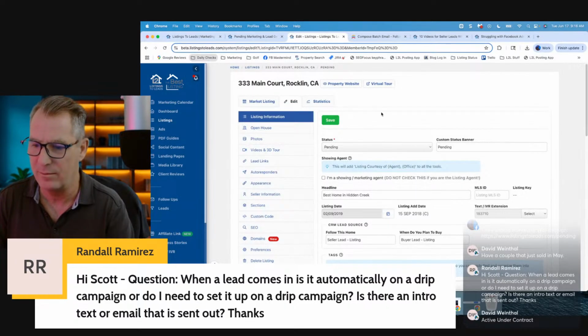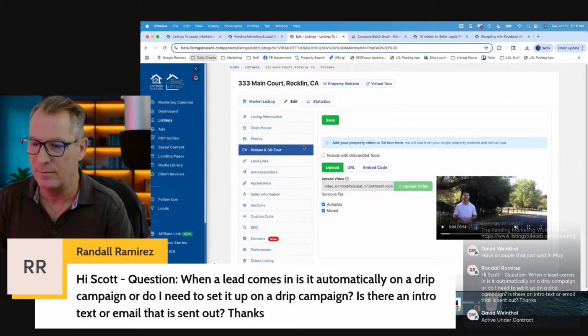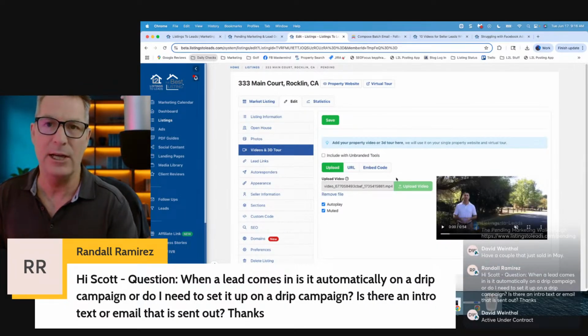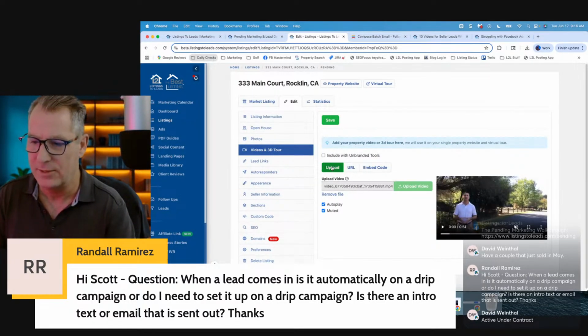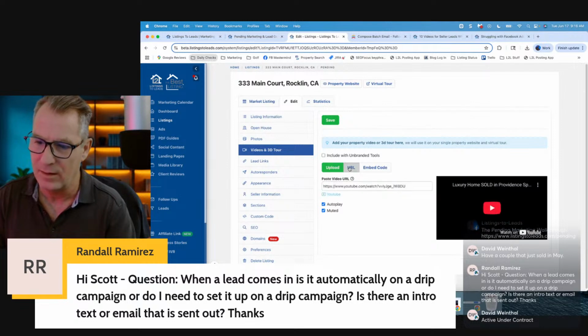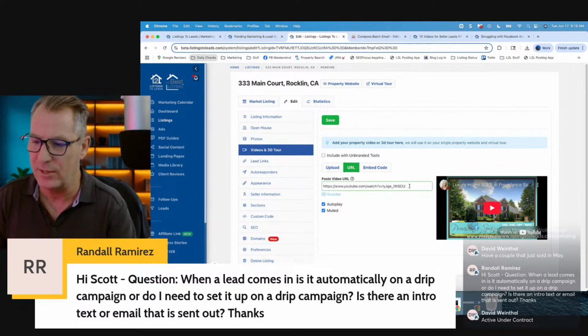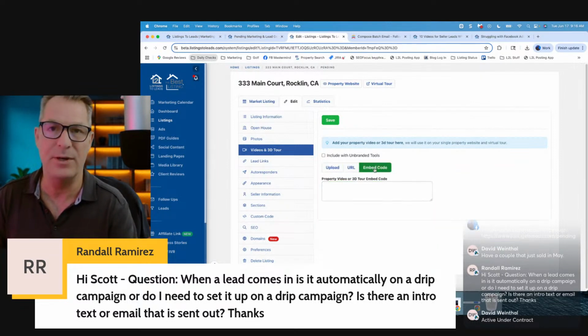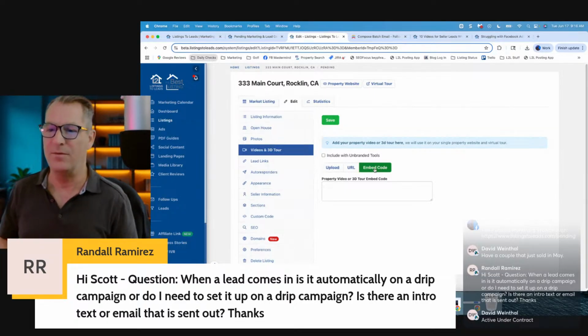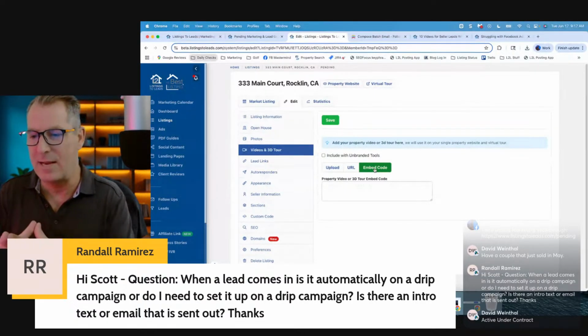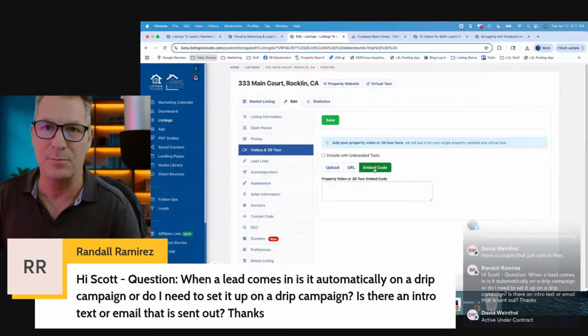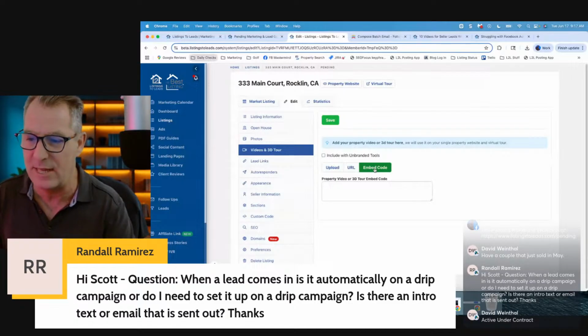So one is videos in 3D tour. If you need to add a video, you can do it by uploading the file. You can add a Vimeo or a YouTube link. So you can see I can upload a video, I can drop in a Vimeo or YouTube link, and I can even put in embed code. If you got a property video, by the time you get to pending, you may not need the property video anymore, but you can still add it.